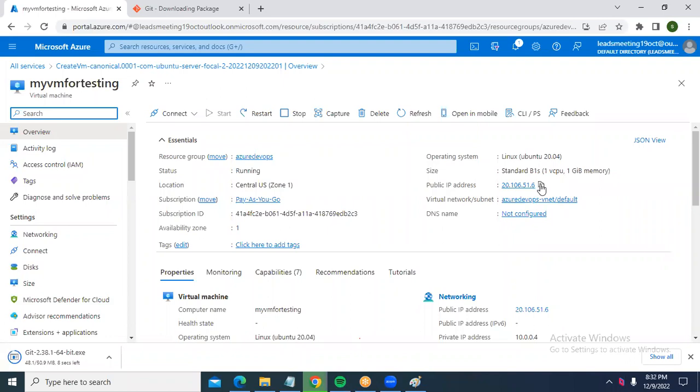So generally, when you want to connect to a remote server, we must use the public IP address. I copied the public IP address, and this is a default network DNS name. Okay. Now I want to connect to this server.